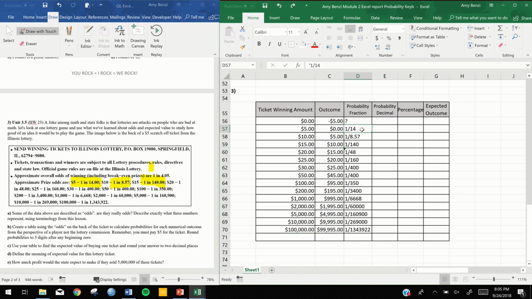All right, so now I have probabilities. I want it in decimal, percentage, outcome. So I am actually going to go through and just select all of these cells to get my data. Control C, Control V.